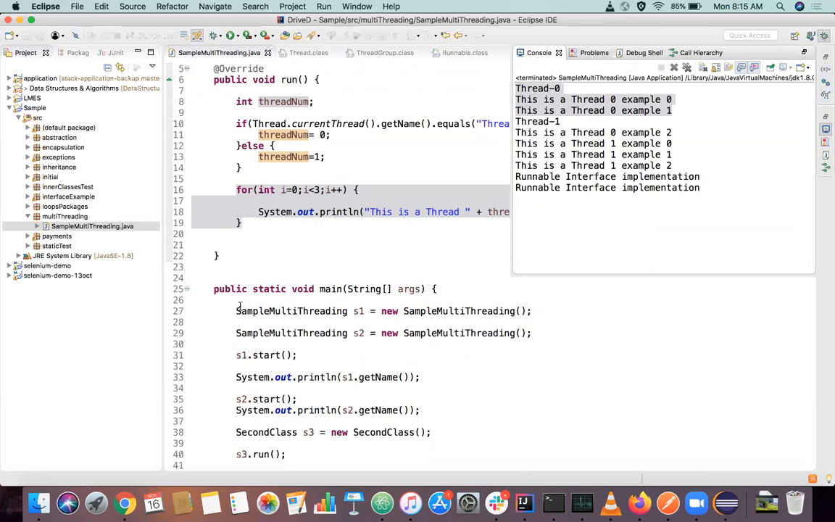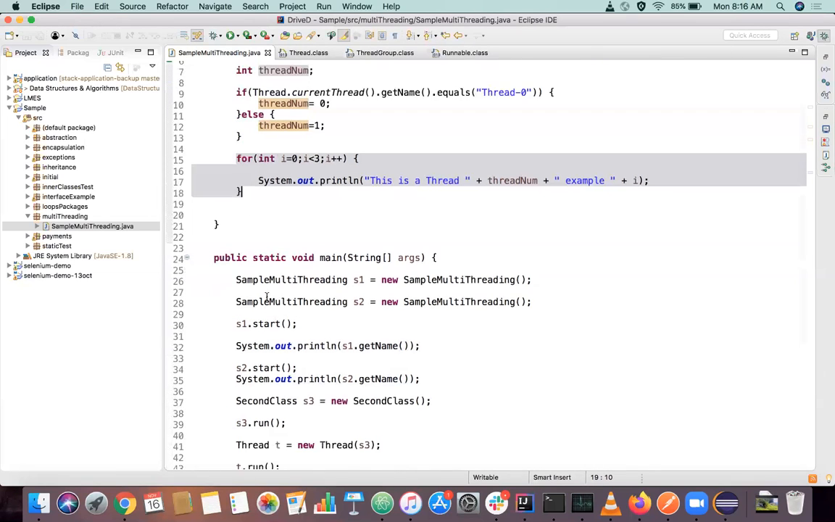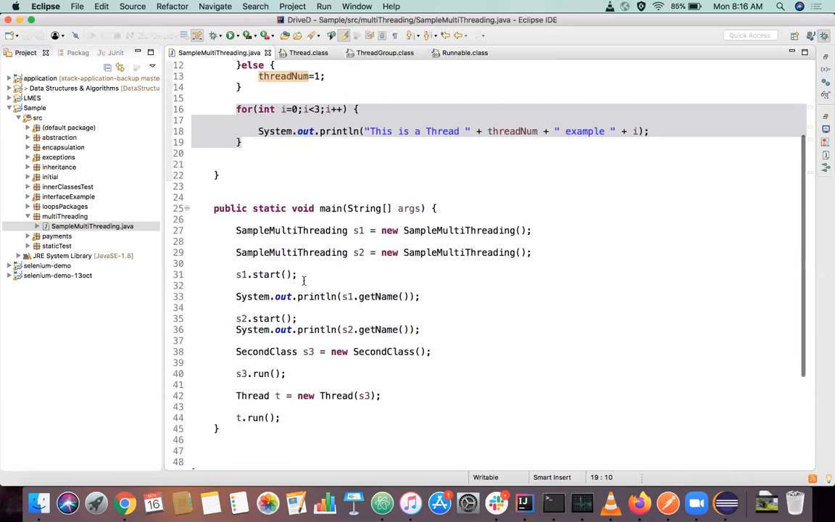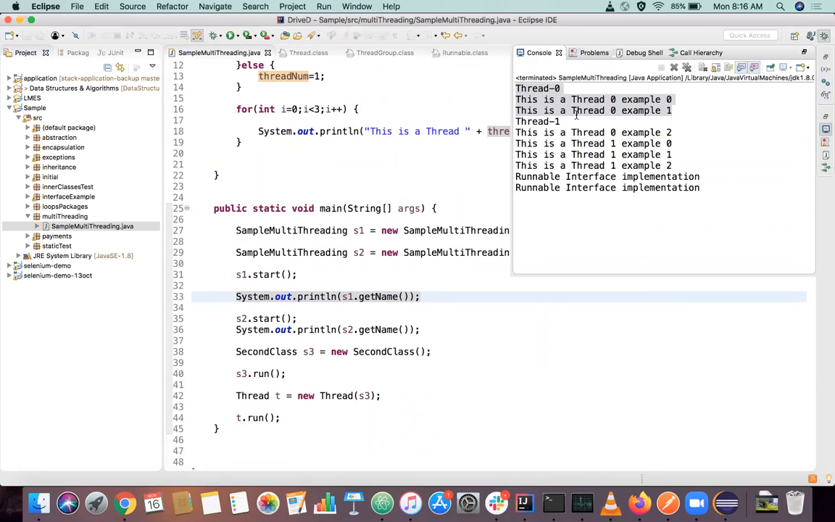Even before starting thread 1, it has executed the two statements in thread 0, right? The start method will call this run method. Two times this for loop is executed even before this happened. Even before this System.out.println happened, two for loops got executed. Then this line number 33 happened, so only we are printing thread 1 here.